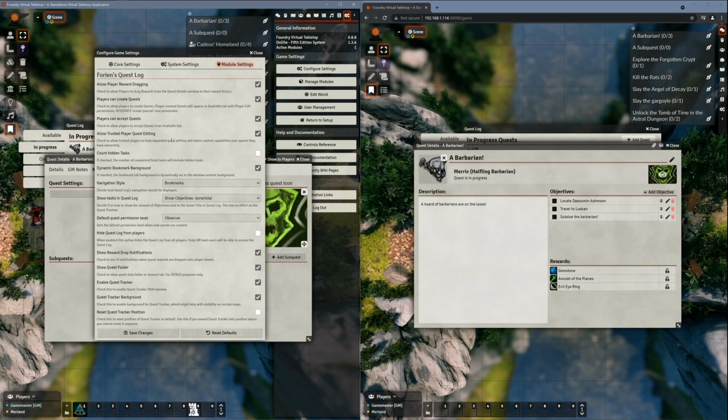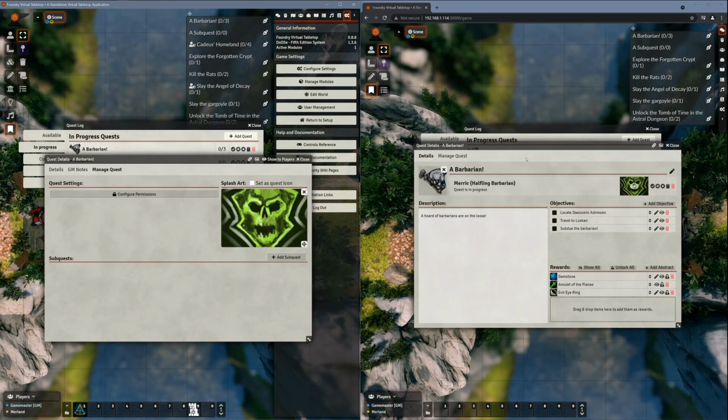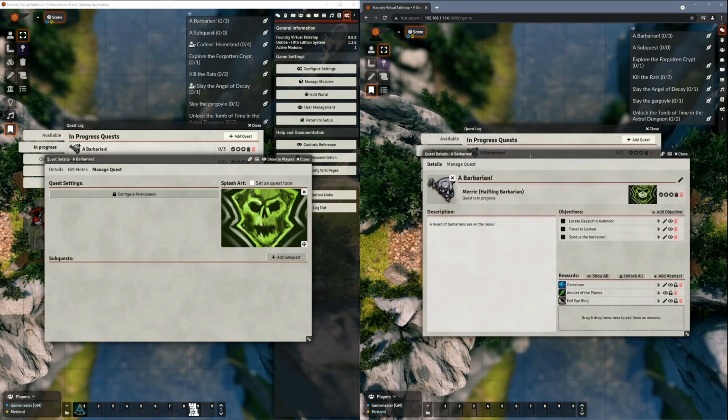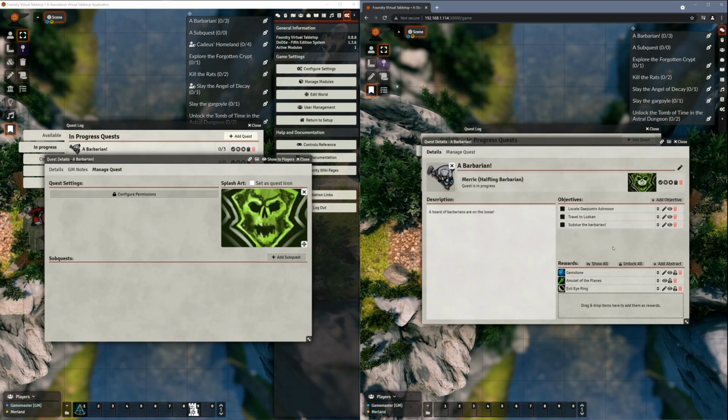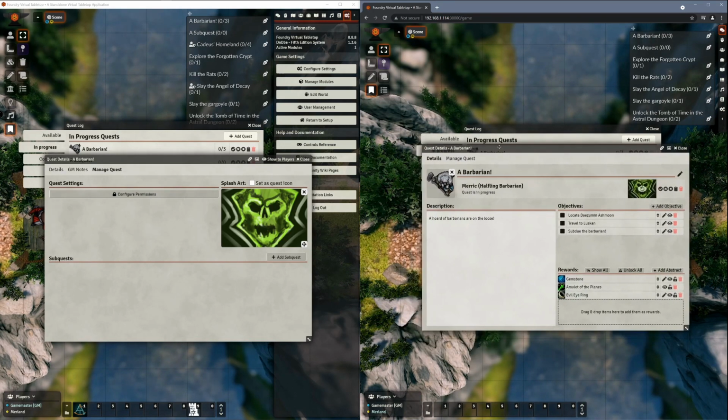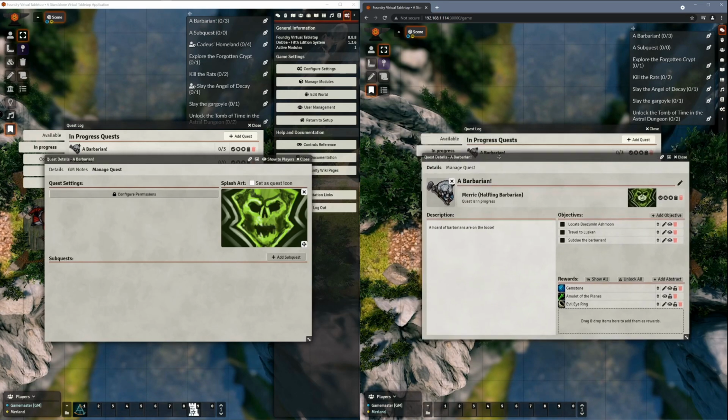allow trusted player quest editing. Save changes, and you can see over here on the right that Merland now has access to fully editing the quest, including the rewards. And this is going to be handy for, I mean, I can really see this being used in a West Marches type situation. And just other campaigns where you want to give your players full access.